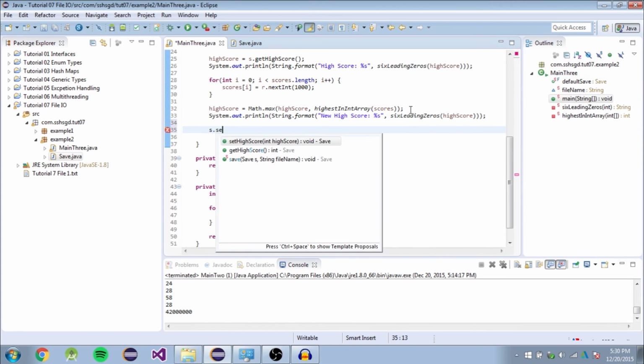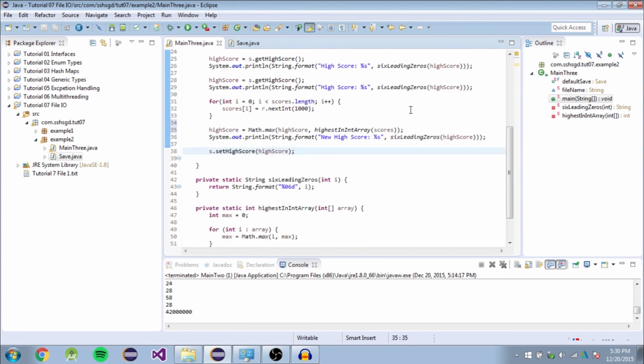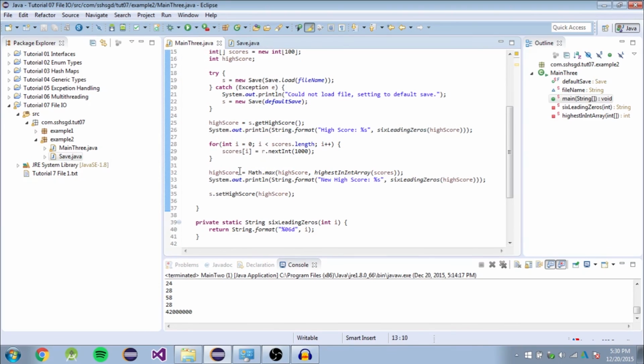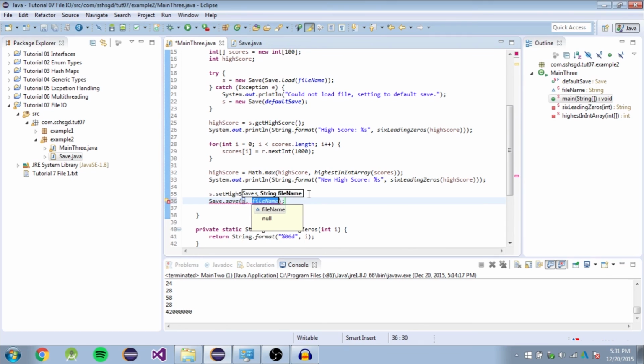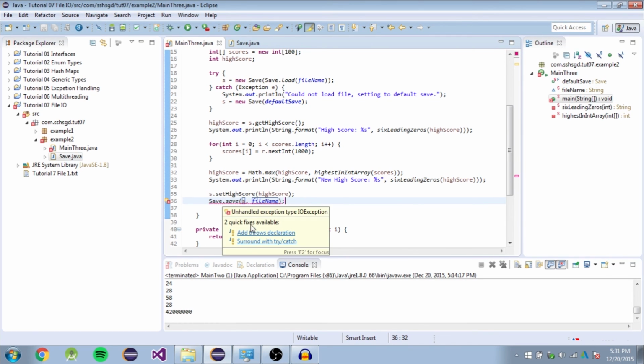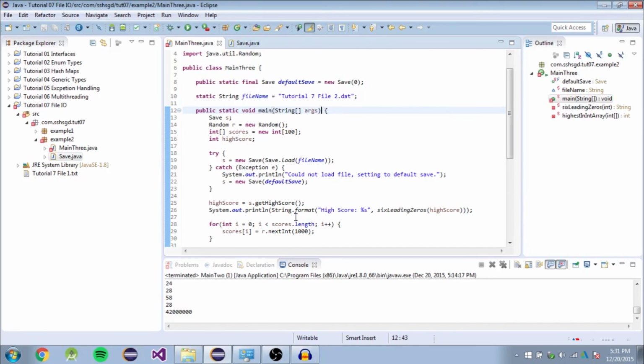Oops, I was doing the right thing and I deleted it. Okay, so now we're going to take the save object. Now we changed the high score, now let's put it back into save. And now let's save the file. So save.save(s, fileName). Okay, so once again we have a file, we have to do it, oops, that's not what I wanted.